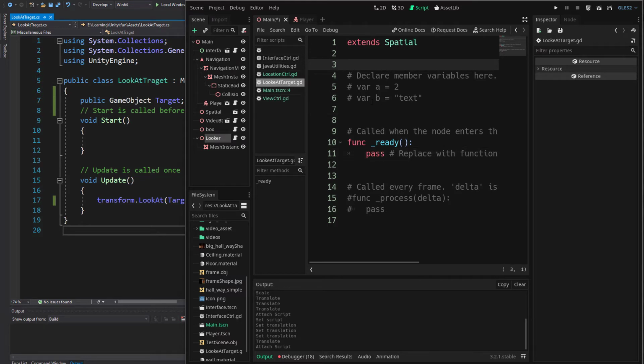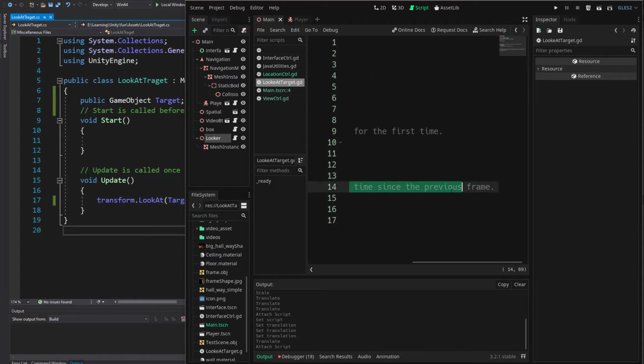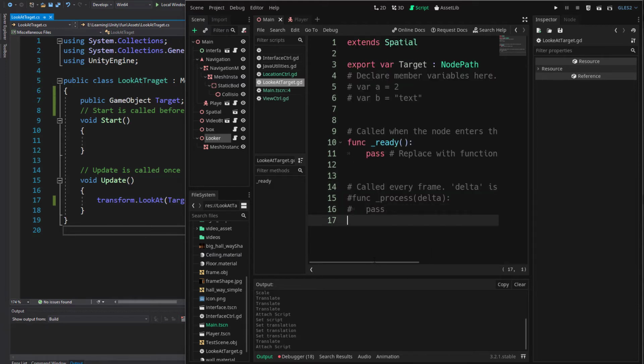Right? I'm gonna say export, right? And it's gonna be a variable called target, right? And then equals, oh, that actually has to be the type of node path, right? Okay. All right, and then here in the process, which is the update, right? We need to write our code here. I don't need to do that. I just need to grab this guy and maybe Control K. Yeah, that's how you get rid of that.